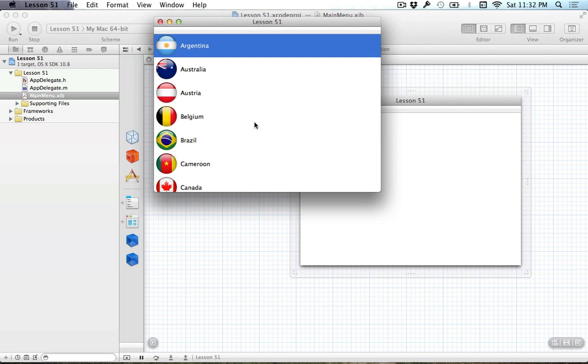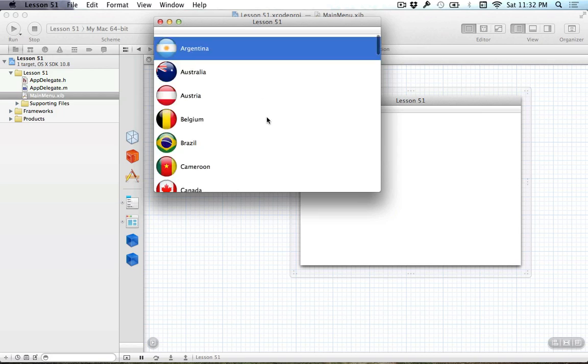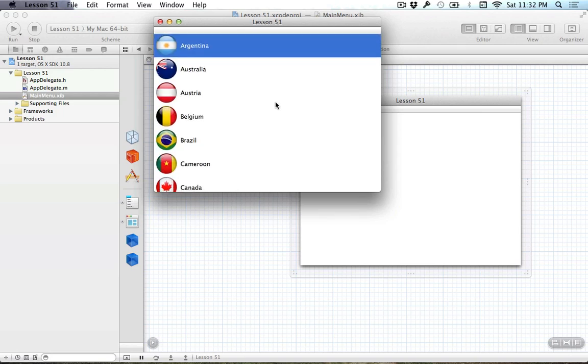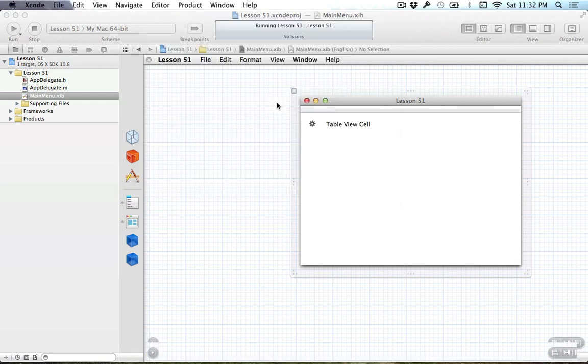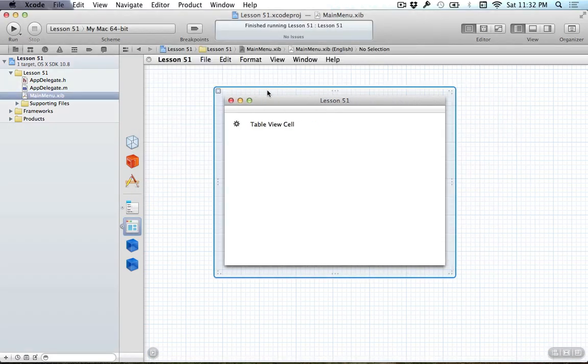I don't know how interested people are in learning this stuff, but I think view-based table views are definitely something that if you're making any application with a table view, I highly suggest that you work with view-based table views, because they will make your life much easier if you're making a very interesting table view. Anyway, that's all that I had to show you for this lesson 51.